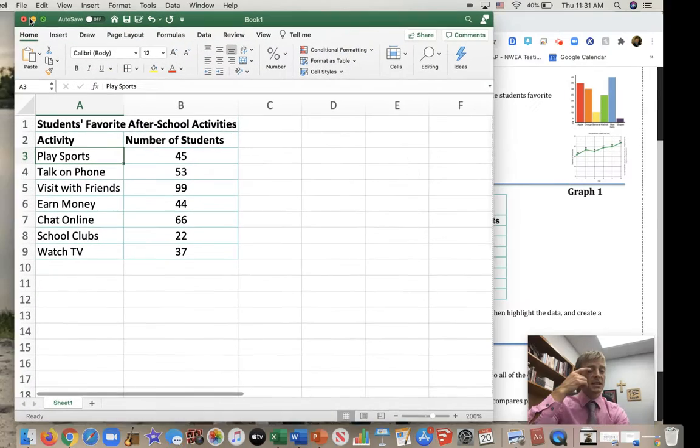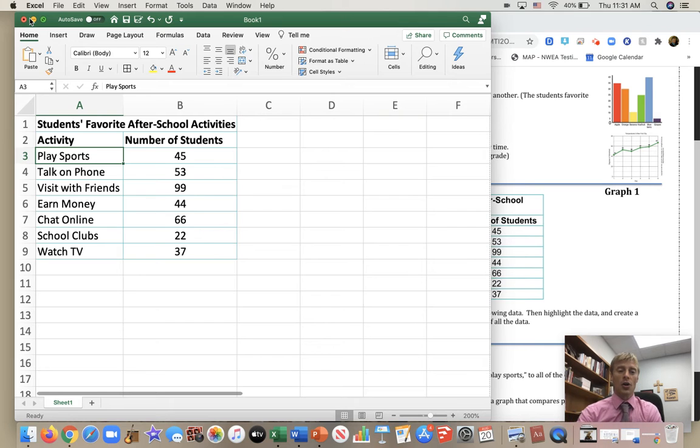So this is the first part of the assignment. This is creating a chart. So you'll get a grade on this chart.